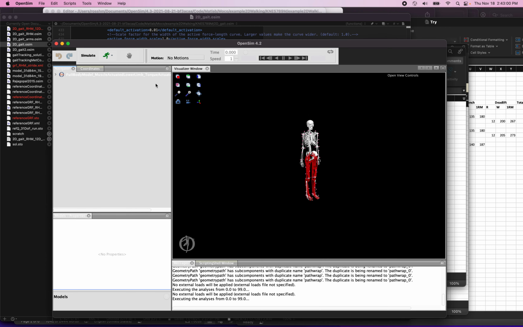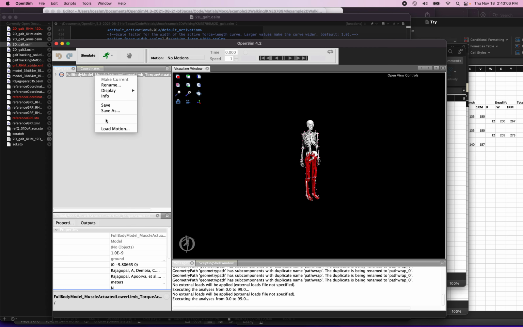Okay. I'm not sure why that wasn't working for the 2D gait model, but I'll investigate why that's happening and get back to you guys a little bit later. I'm not going to be able to troubleshoot it in real time today.